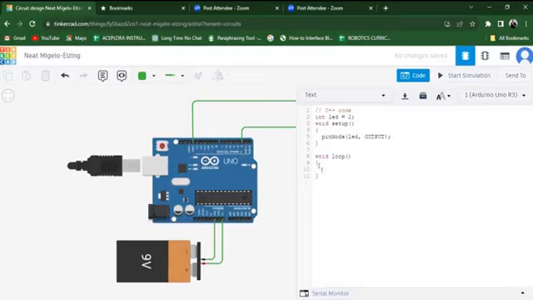So we now move to the void loop. I'll be a bit fast now because of the time, so we'll be able to finish this practical before time runs out.